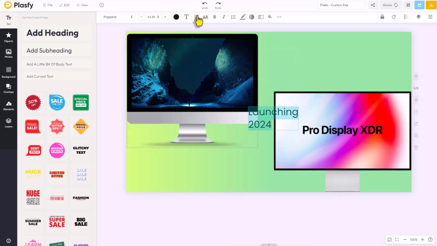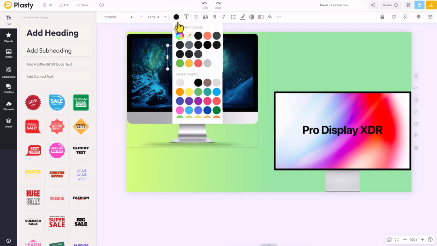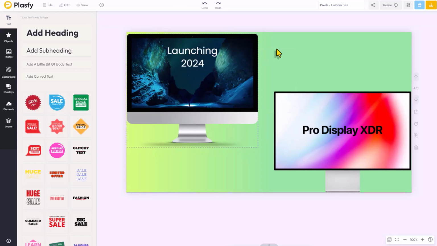Launching 2024. Let's centralize it. Now let's drag this and put it up here. Let's change the font color to maybe white. What you do, and we're done. We've got a desktop mockup with some text in it.